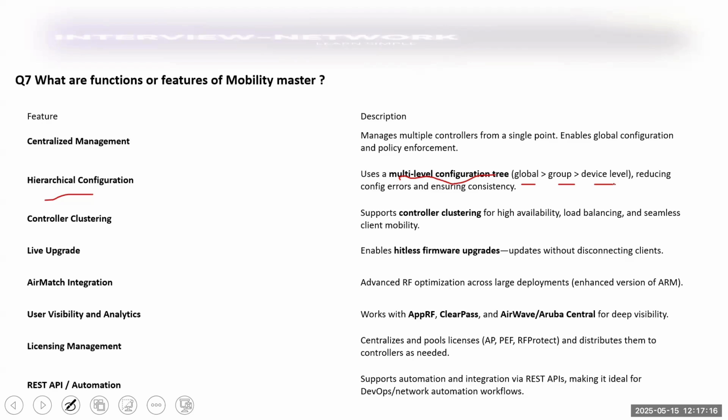Then controller clustering, yes, again with the help of mobility master, you can do the controller clustering. That means you can have more than one mobility master in your network in a cluster, and then accordingly you can manage them. And that is normally used for HA, the high availability, or load balancing and seamless client mobility.